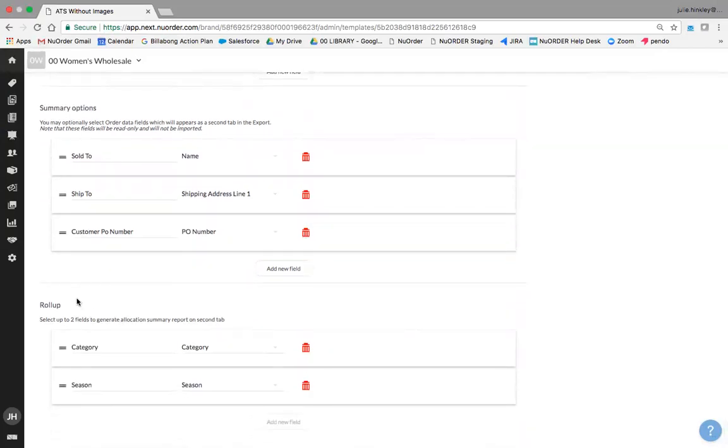Thirdly, you'll have a roll-up. Your roll-up is essentially your allocation. The 2 fields that we've chosen that we've noticed have really gotten the most leverage are category and season. These are the 2 big differentiators when reviewing your order form. So you'll have a full breakdown of how many units per category and season that you'll have included in your order form.